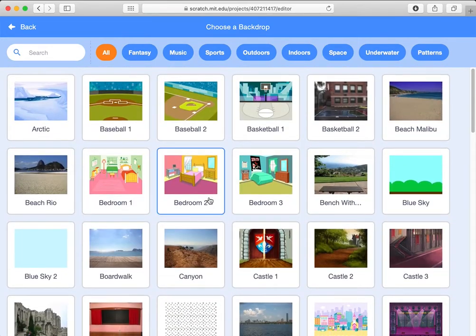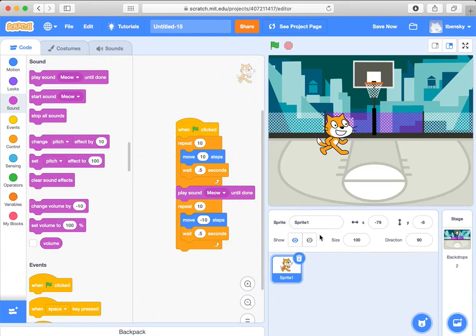So let's maybe pick something like a basketball field. And you see, immediately the cat is now in a basketball field. And maybe when we're starting out, if we just click the green flag, we see that the cat now is walking on a basketball field. So I'm sure with your imagination, you can find some really awesome use or theme that you could do with a cat on a basketball court.